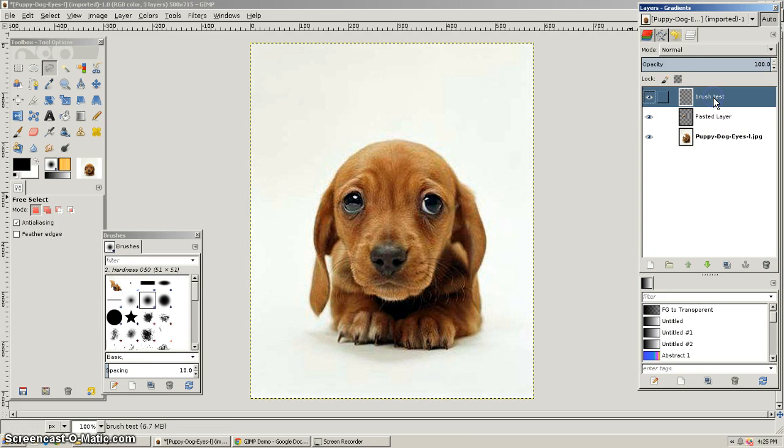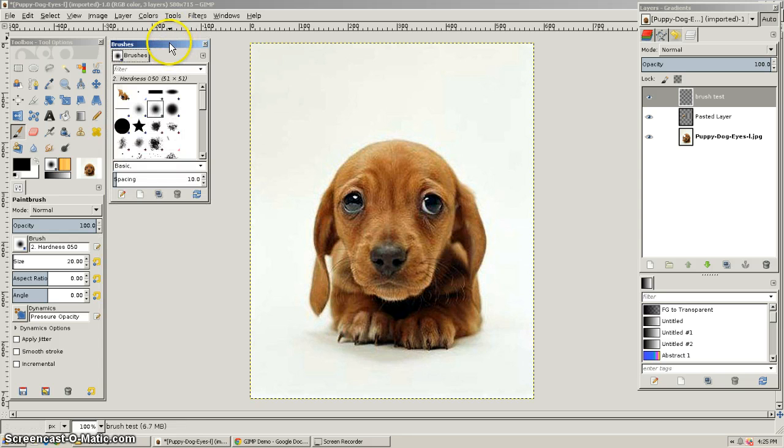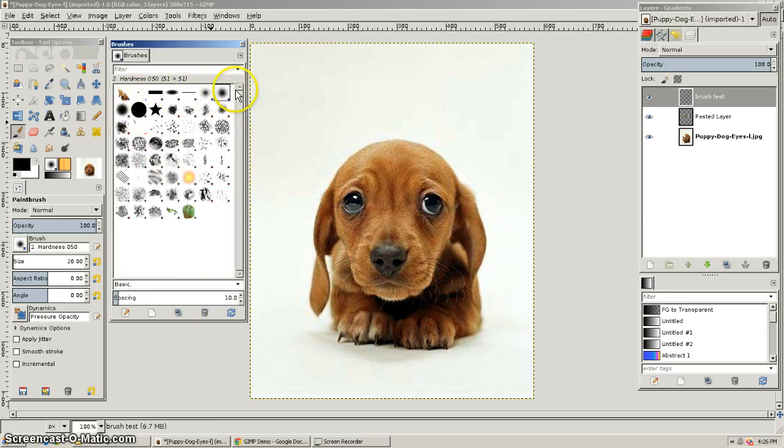So here's brush test. What that means is I'm going to go over here to my tools and choose a paintbrush, this paintbrush right here. If I double click it, I get the different options. If I have this panel up here, it allows me to see the different shapes or profiles of the brush shapes that I can use. These are the default ones that Gimp already has for me.